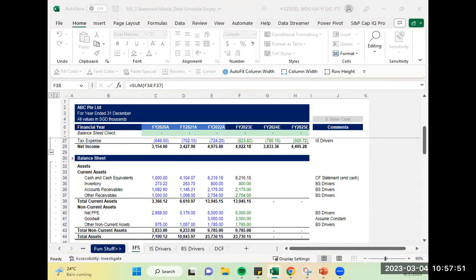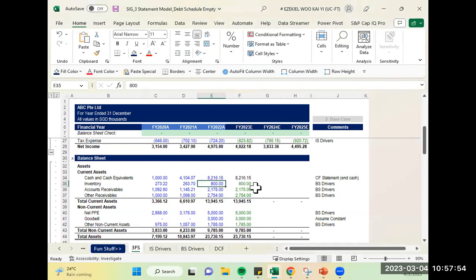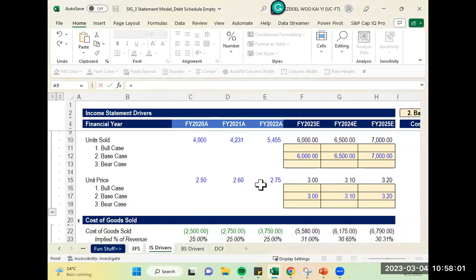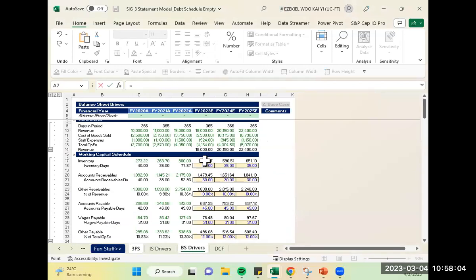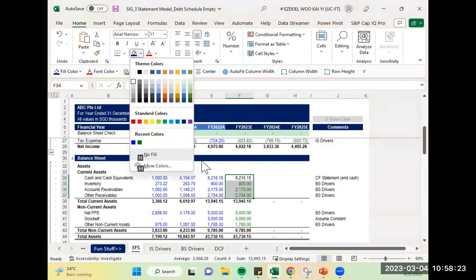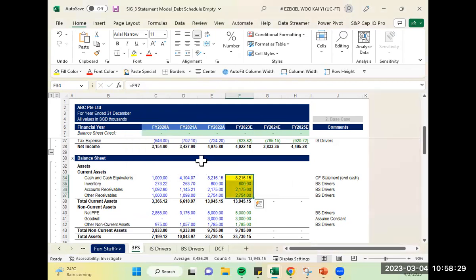Okay, for the next part, we'll go all the way to our inventory first. So equal to previous year. Then make it equal to the working capital schedule, which is our inventory here. A good habit, whenever you want to start balancing, is to make all the line items yellow. What yellow means is I haven't adjusted the line item there. Once it's adjusted, you slowly make it white again. That's how you do it.